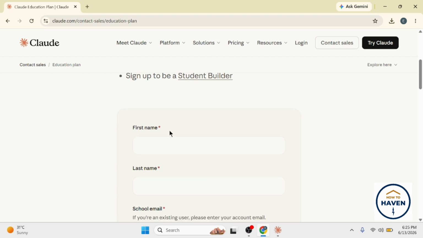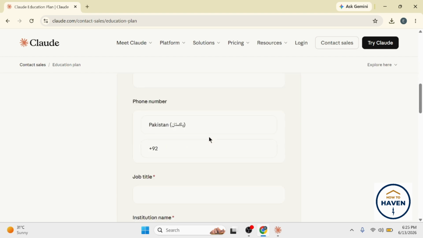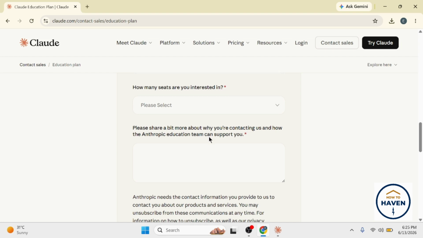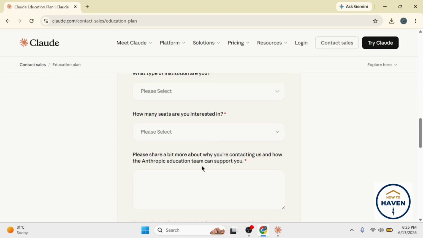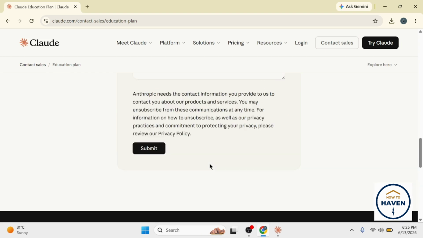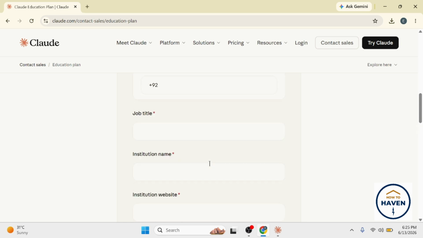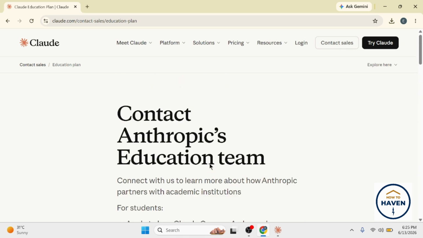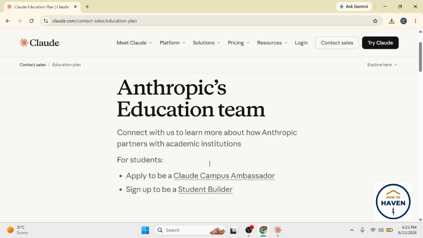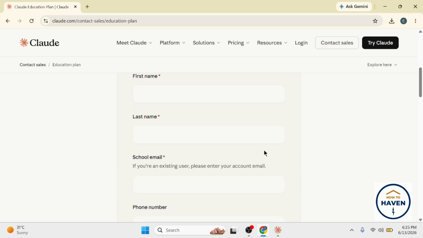You'll be asked to provide details such as your name, institution, role, and information about how you plan to use Claude in an education setting. So, take a few moments to complete the form accurately and provide clear information about your educational use case. After filling out the required fields, submit the request for review.